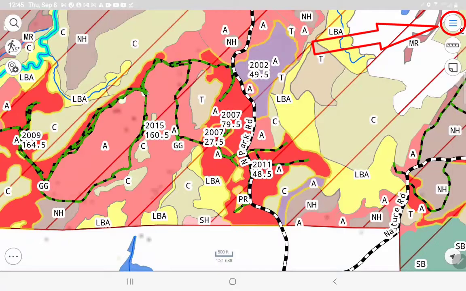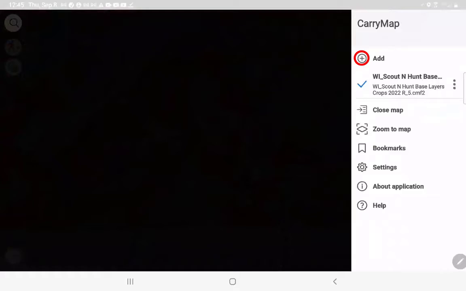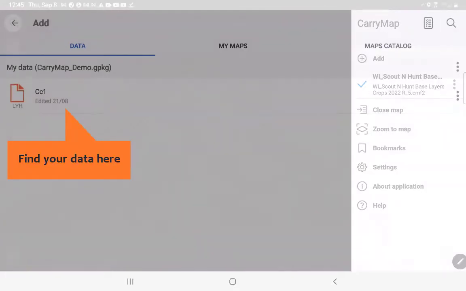Go to the three blue bars in the upper right-hand corner. Tap on it. Then tap on the circle with the plus sign.